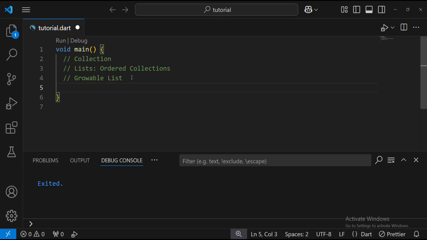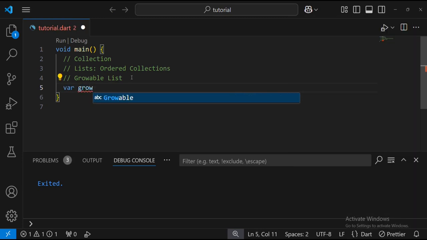Let's create a growable list, and for the name of our list, we're going to give it growableList. To create a list, we make use of the square brackets. So we add the items we want to have in our list inside the square brackets. For this example, we're creating a list of numbers. So we can have 1, 2, 3, 4, 5. And this being a growable list, we can increase the values which we have inside our list.